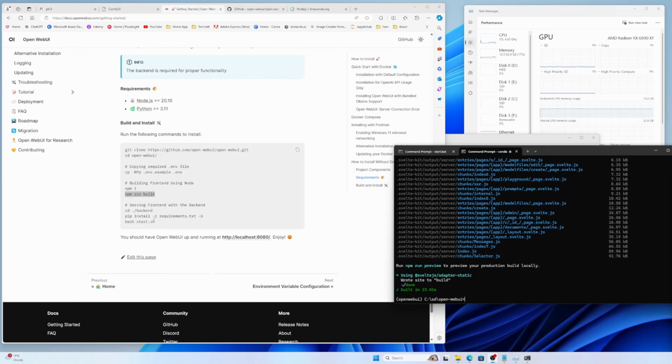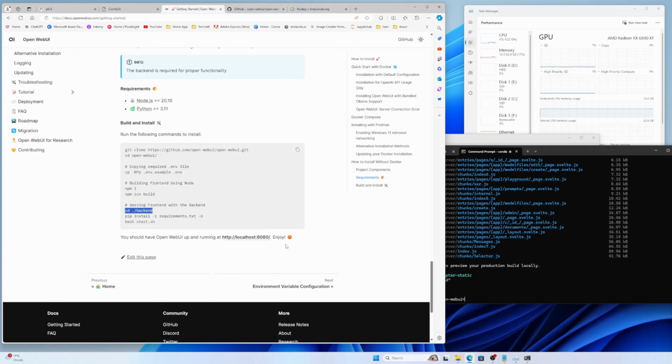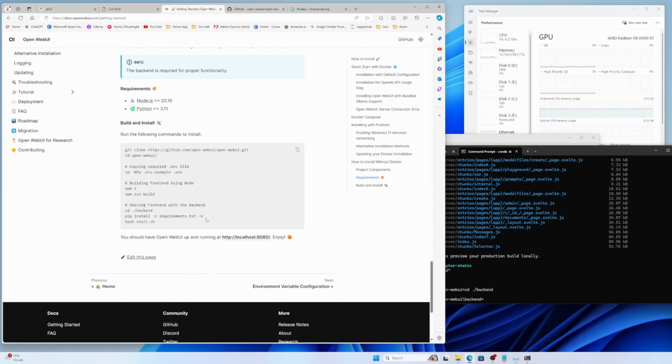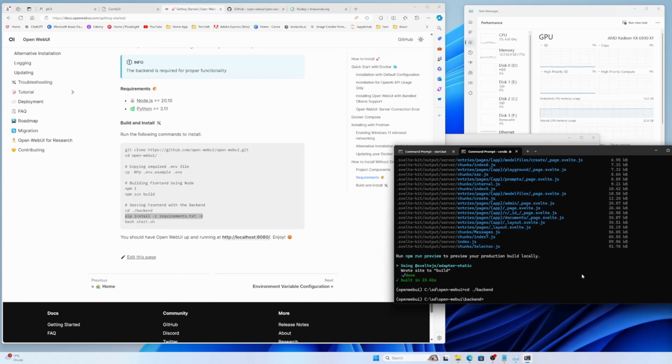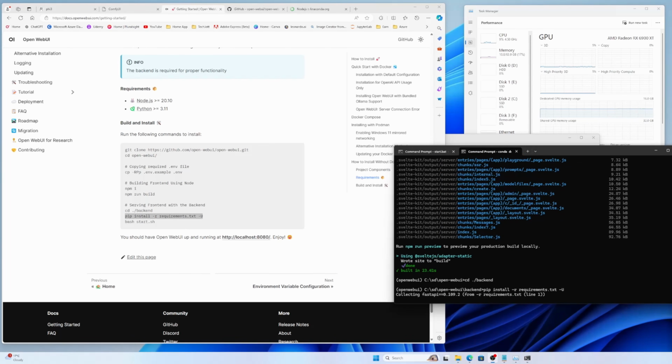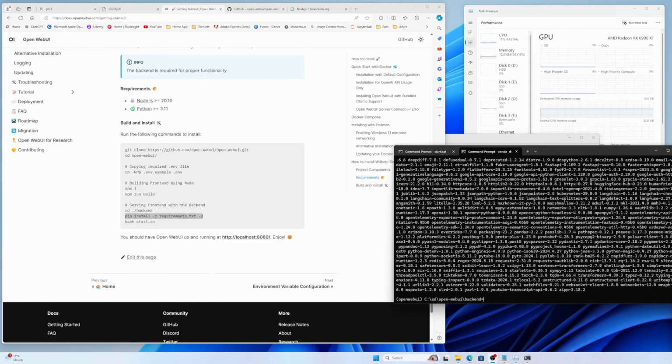Okay, so it's done. Now let's go to this directory and we need to install the requirements with this command. Okay, so it's installed. So let's run it. The run command is bash start.sh. It will not work with Windows. So we need the Windows version.